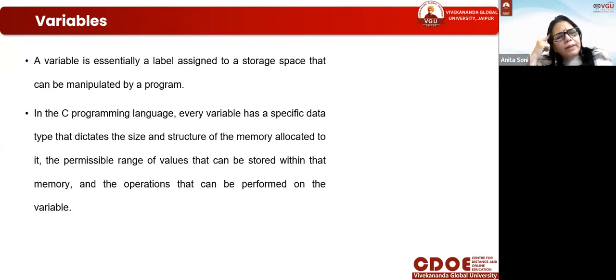In the C programming language, every variable has a specific data type. Data type, as I have already told you, we will study. You want to store a whole number, decimal number, or character, so you will find different kinds of data types and their sizes. Size means how much memory space is allocated to these data types, and what the maximum range is. How much data can you store in memory in that specific data type?